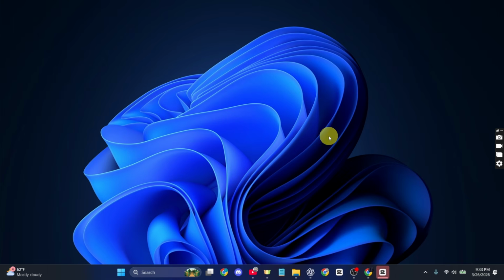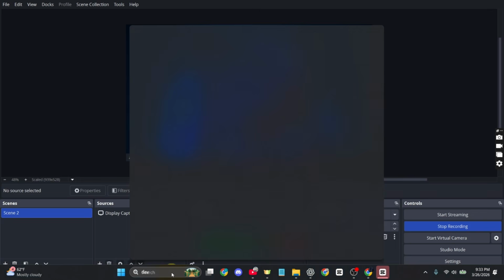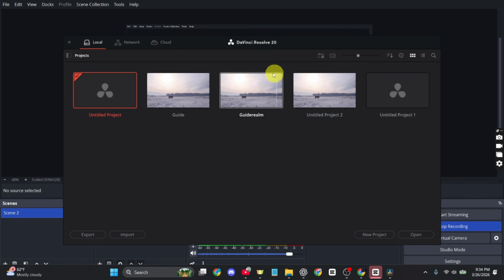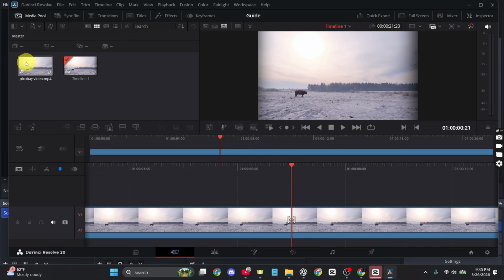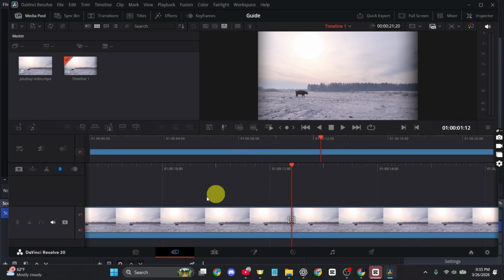First, let's start by opening DaVinci Resolve. Just open DaVinci Resolve, and after it opens, you can choose to create a new project or just open a pre-existing project. I'm just gonna go with the pre-existing one. Just click on it to open. And now that my project is opened, I have added a clip in my timeline.